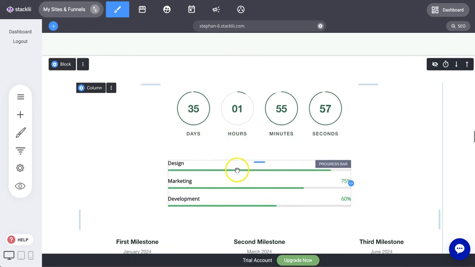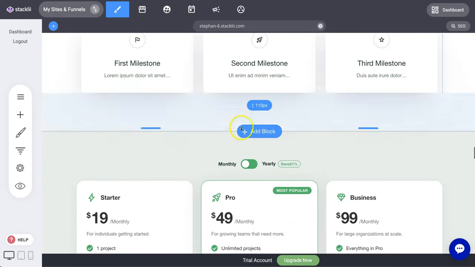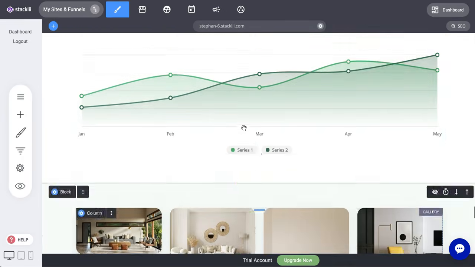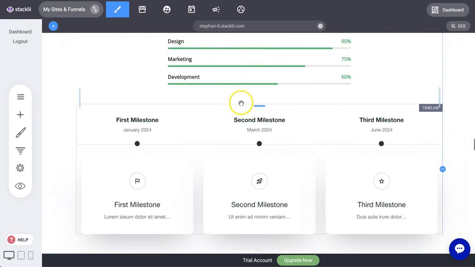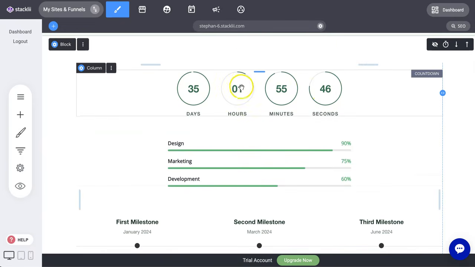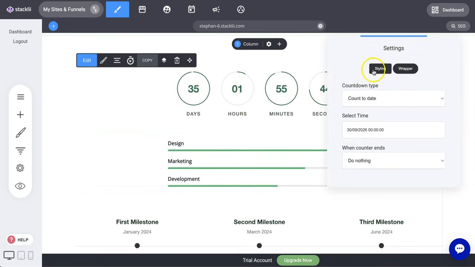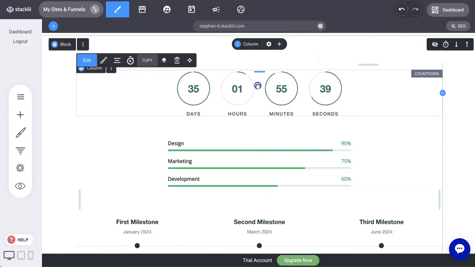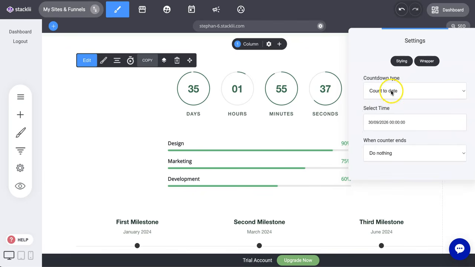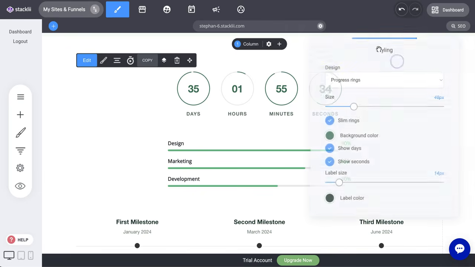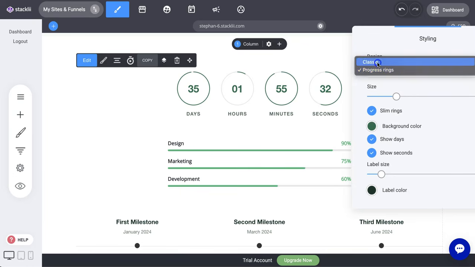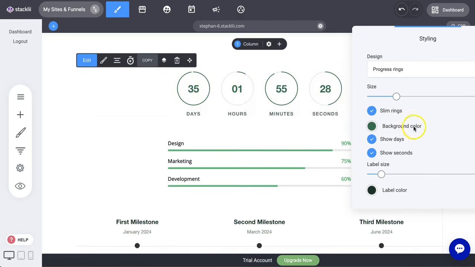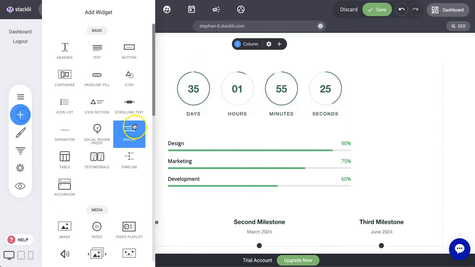Similar to what you can use for this. I don't know if I've got a stat counter in here. I don't think I loaded a stat counter. Let's quickly load one in. So this is the countdown timer. Sorry, this one also received an update. Before we get to the stats, the countdown timer received updates also. So when it comes to the styling of it, you're going to have it as progress rings instead of just the normal classic that we have, with some additional editing features.